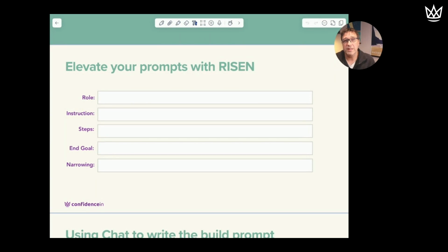Role is pretty obvious. We're going to write one in a minute anyway. Instruction is being really clear what you want it to do. The steps is how you want it to do it. The end goal is what the output should be. And the narrowing is any constraints you want or any behavior of the LLM, how you want it to behave for you.